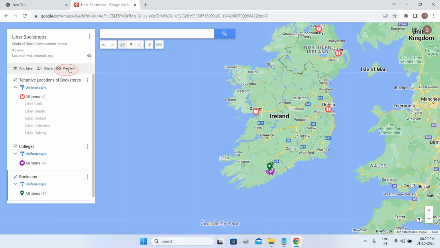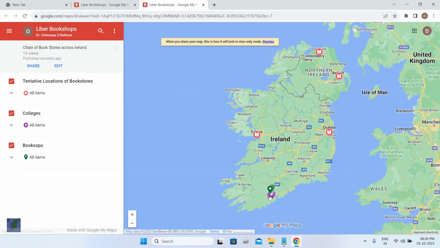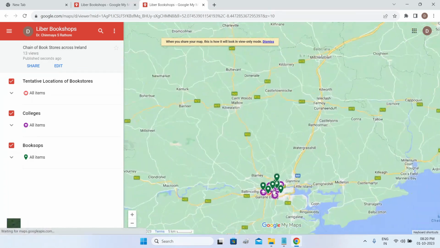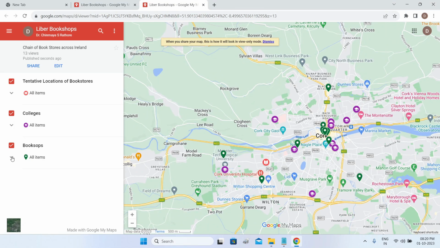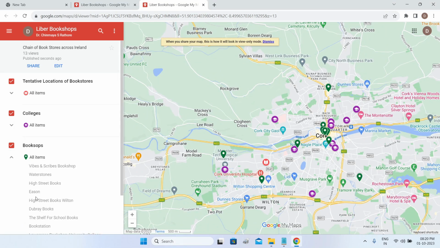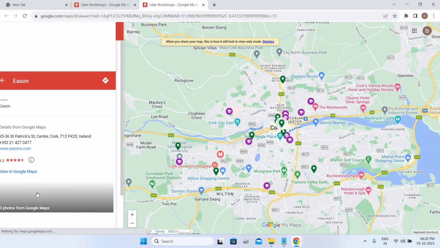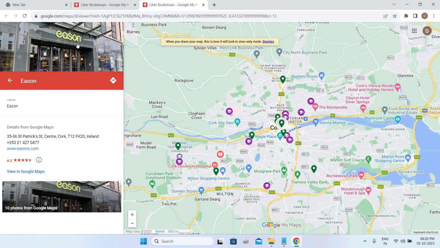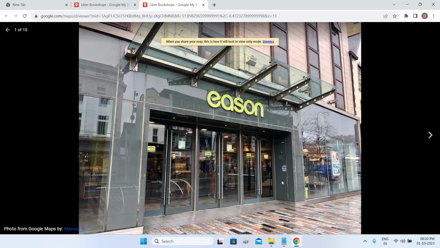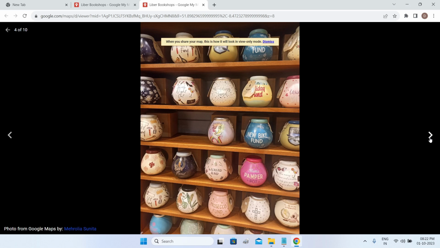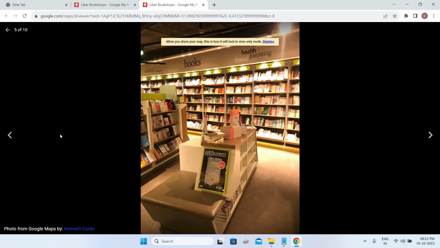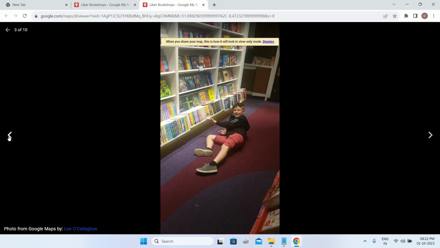So when we click here and try to see the preview of all the three layers and zoom into the Cork area where we have all the information available to us, you will see that as we expand the bookshops and click on a particular item, we are already having photographs of this particular bookshop. So you can see all these photographs. We have not added these photographs. These have been added by people, and we are just beneficiaries of their work.